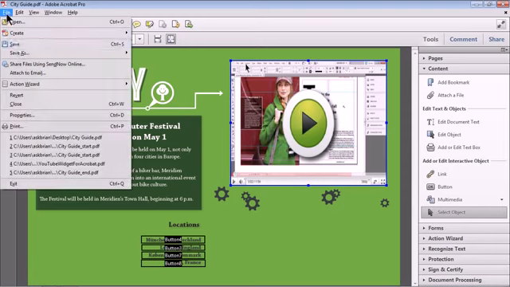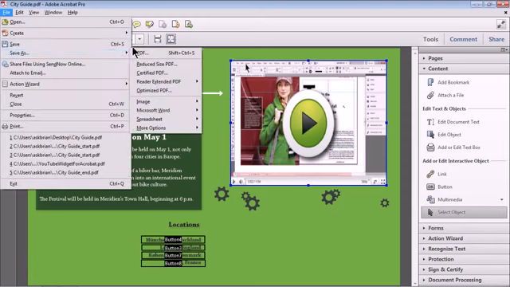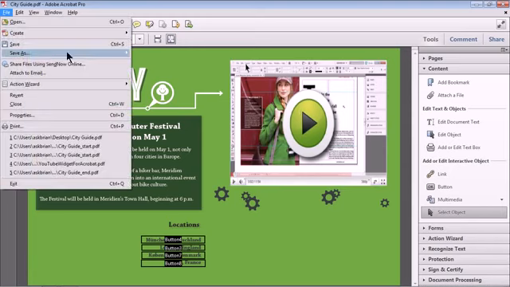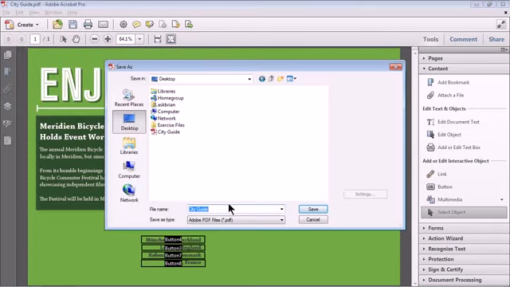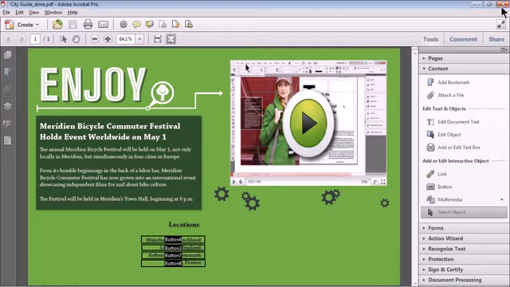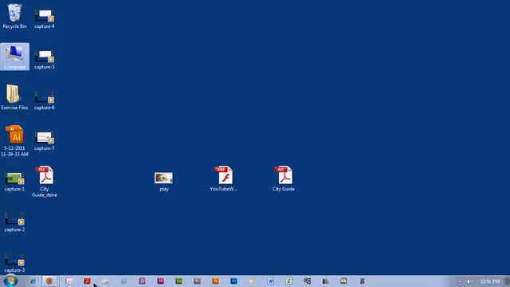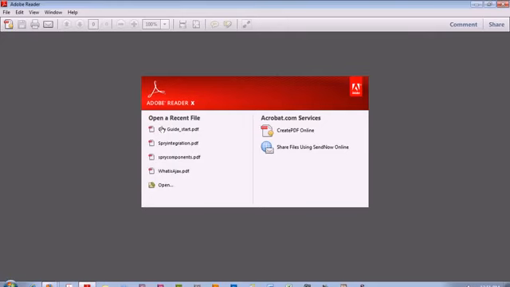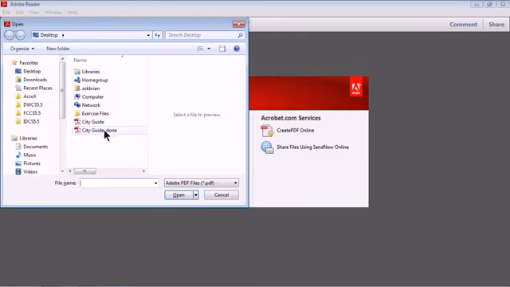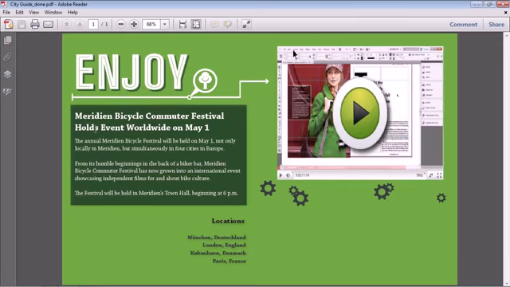All right, let me save this. I'll go to File, Save As PDF. There we go. I'll save it on my desktop and call it done. All right, now I'm going to close this up, close all my other stuff I've got open up here. And I've got a lot of things going on, you guys, sorry. And I will open that up in Reader just to show you what it looks like. So I'll open it up in Reader.